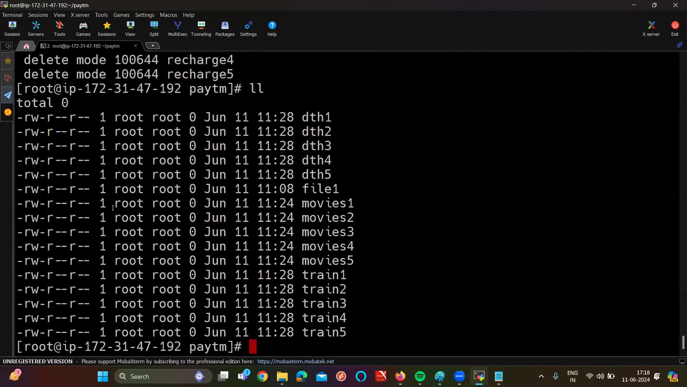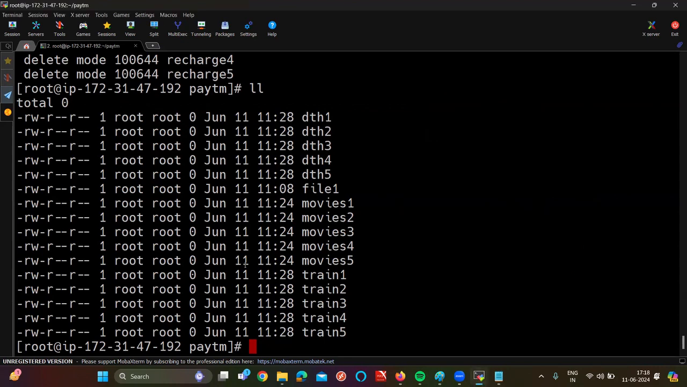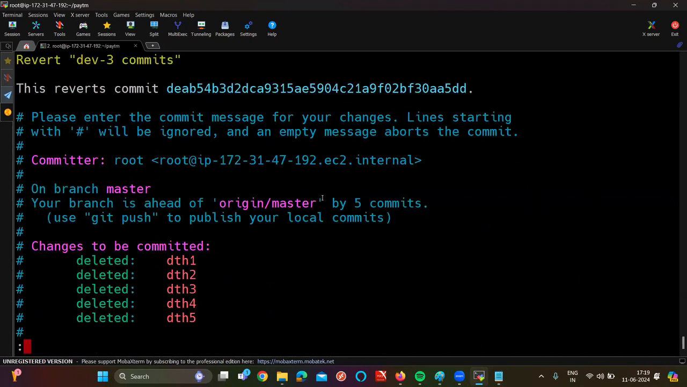In the same way, unfortunately, I merged the DTH files. Now again, I want to remove them. I have a master branch, and in this master branch, I merged the files from the DTH branch. Now I want to remove all the files that have been merged from the DTH branch to the master. Whenever you want to remove the files you merged previously, we can use the concept called git revert. So use the command git revert and the branch you want to revert. Again, a file will open, just close this file.